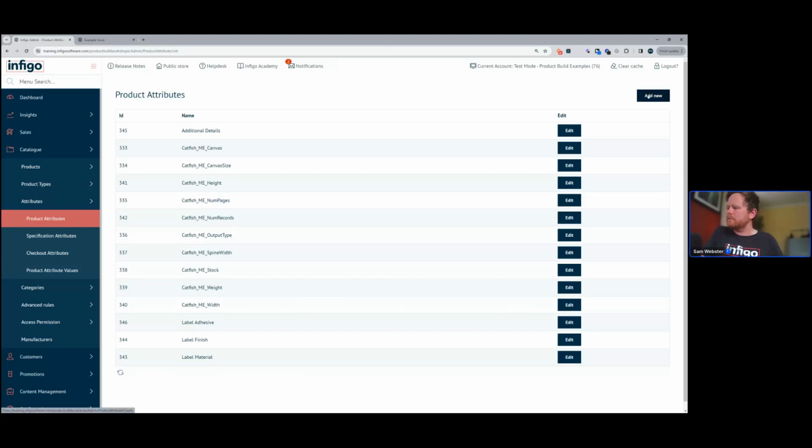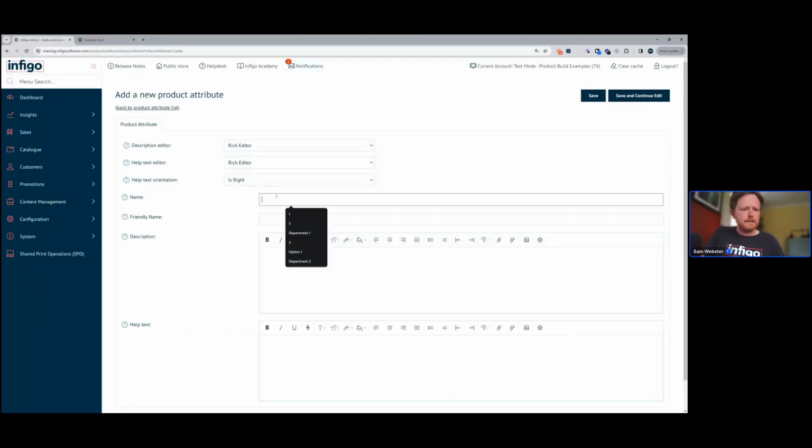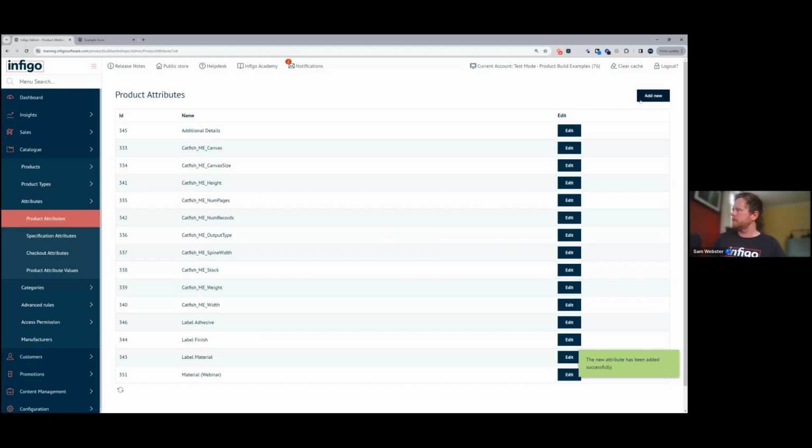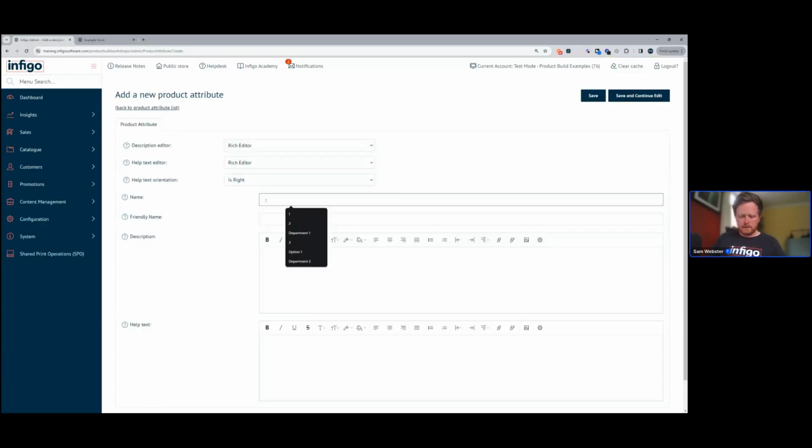and let's just create 2 for this, just to keep it nice and simple. So let's go with material, call that webinar. All we're doing in here is assigning some initial information to it. We're not saying any values or prices or anything like that at this stage. We're just basically assigning what the attribute is. I'll make another one. So additional data webinar.